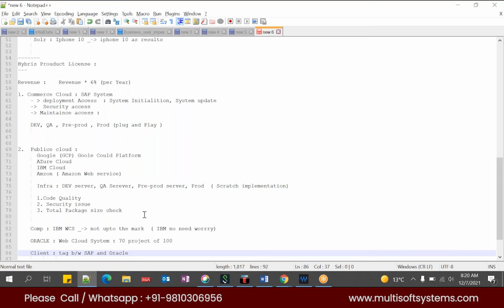So we will see how that integration works in this course, right? Yes, I'll show you, but not technically, only functionally: how the integration will happen, what Data Hub is, what Data Hub does, and how the data will move from the SAP system to the Hybris system. These are the points I'll talk about.